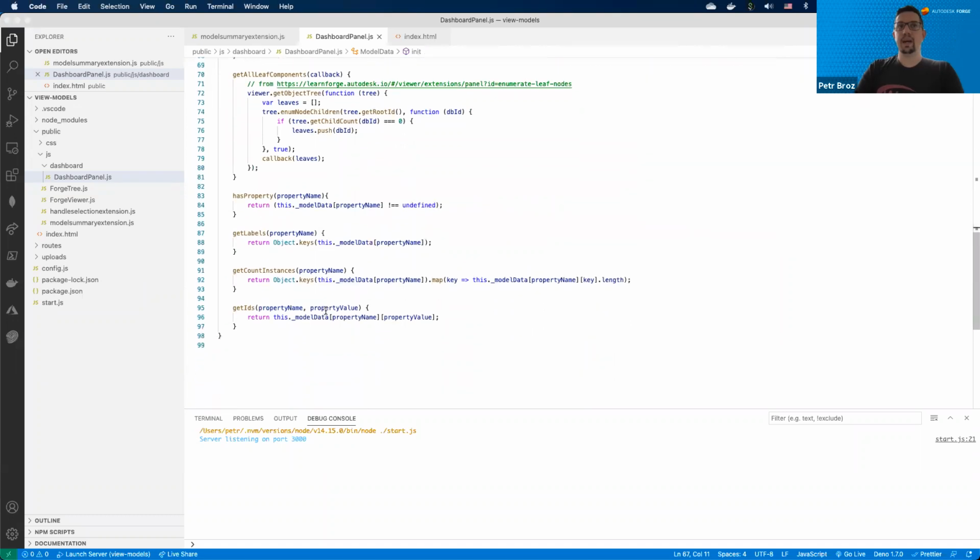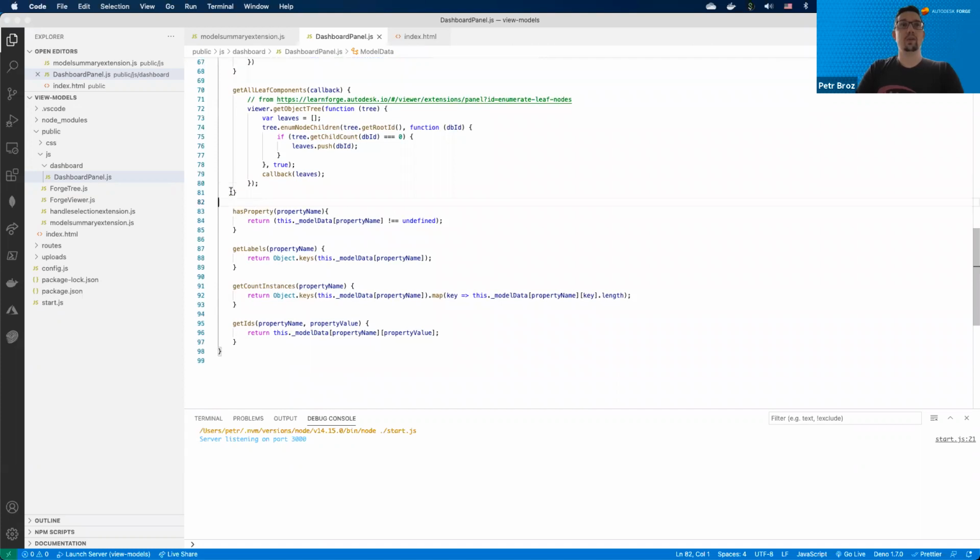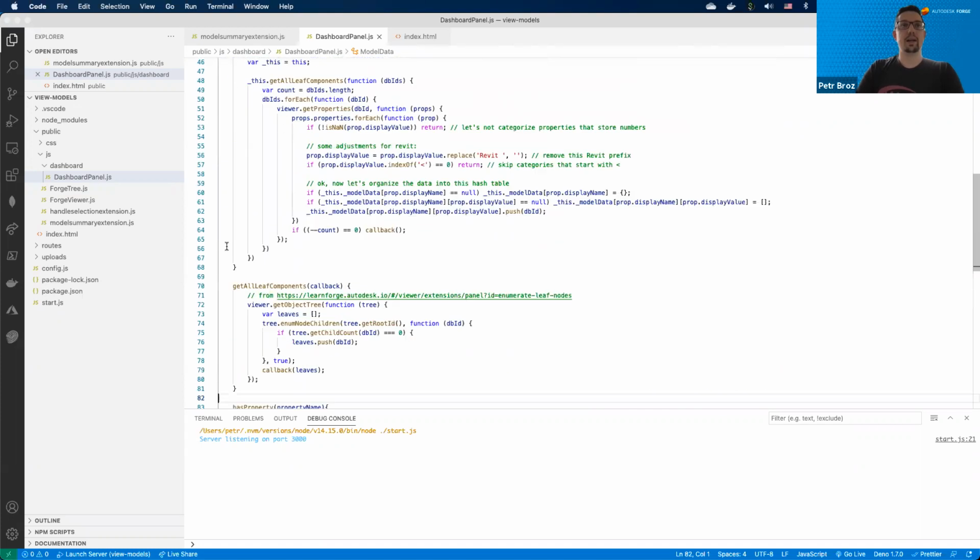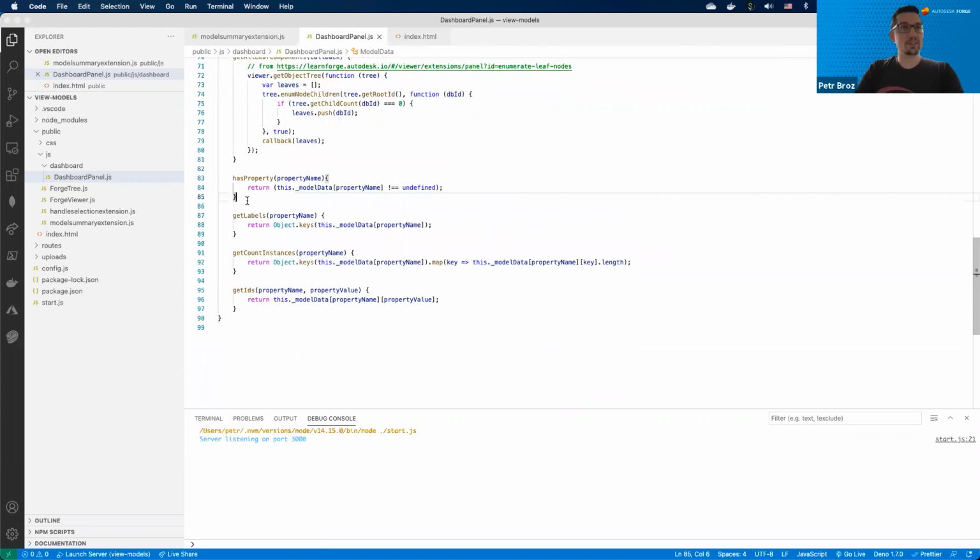All right, and a couple more helper functions that we're going to use later, that we can call on this model data helper class, to try and find out if it contains this specific property with its name, how many objects have this property name, and which objects have this property name set to this property value.